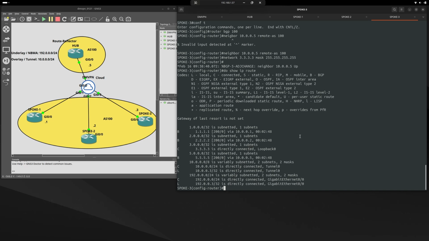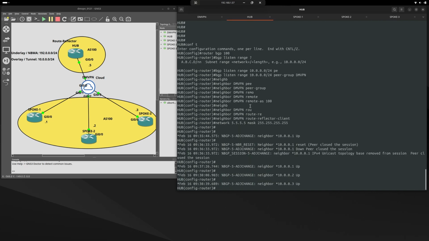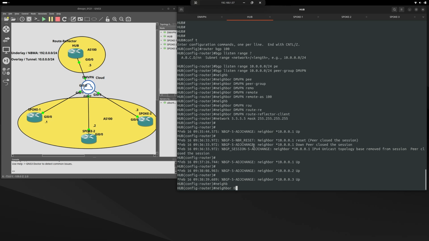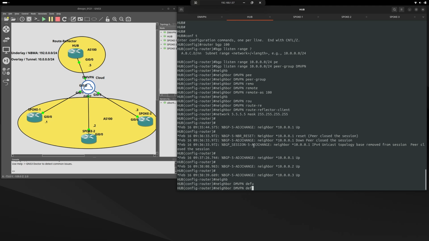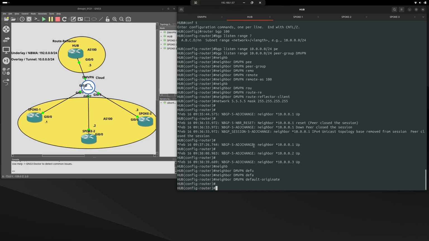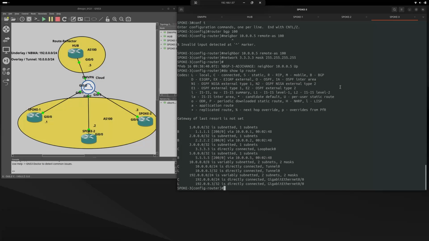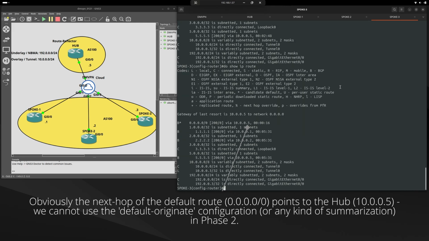Alternatively, we can also advertise a default route to the spokes from the hub, like this: neighbor DMVPN, which is the peer group, and default-originate. So we don't really need to advertise individual prefixes to the spoke. All we need is a default route. So again, show IP route, and here we have the default route pointing to the hub.